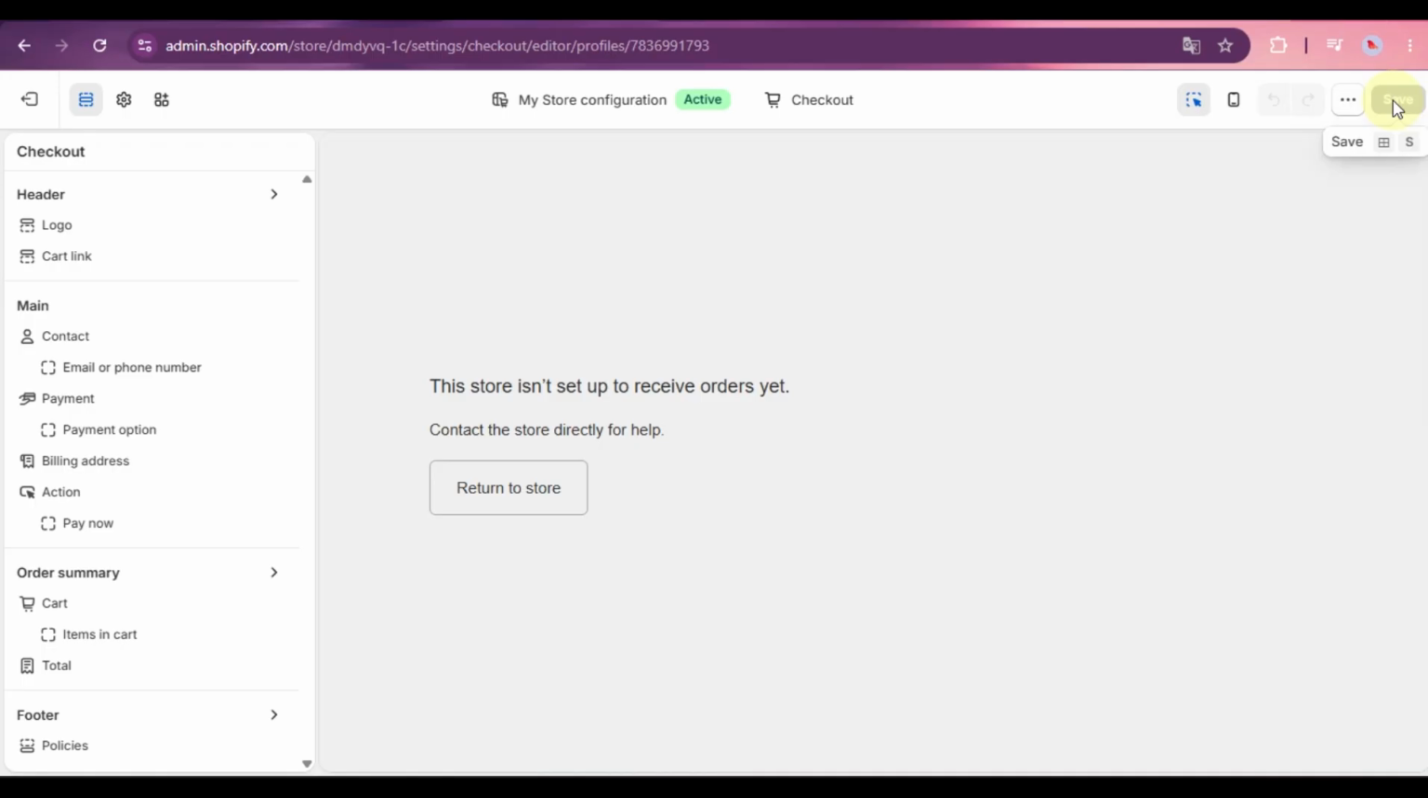And that's it. You've successfully learned how to customize your Shopify checkout page. By reviewing your layout, branding, customer information, and checkout settings, you can create a smoother purchasing experience for your customers while keeping your store looking professional.